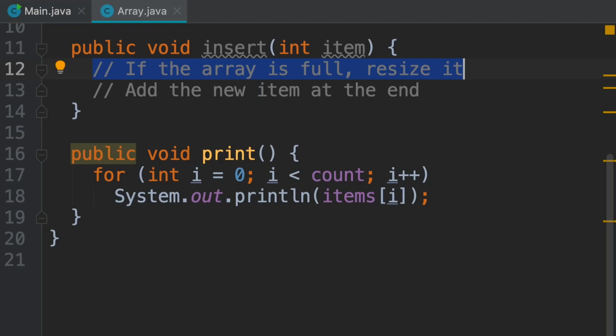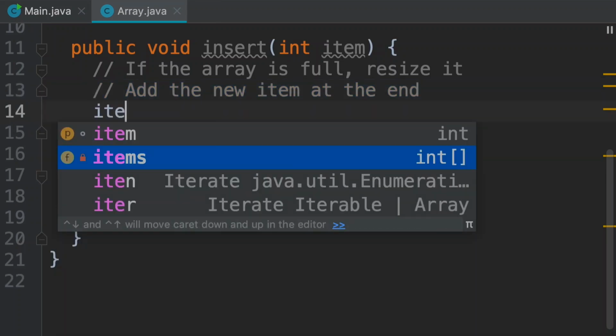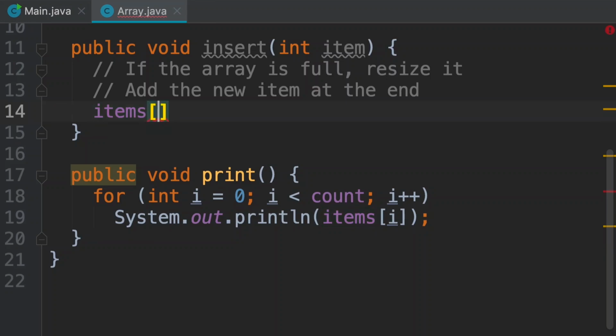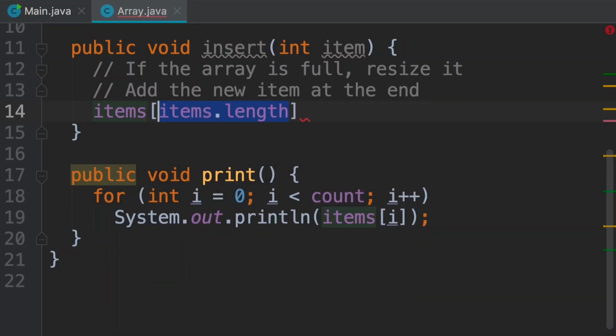Let's not worry about the first step yet. Instead, we're going to do the second step, which is easier. So we want to add this new item at the end of this array. How can we do this? Well, we use the items field. We use square brackets. Now we need to pass an index. What is this index? This index should represent the last item in this array. It's not going to be items.length. It's going to be count.